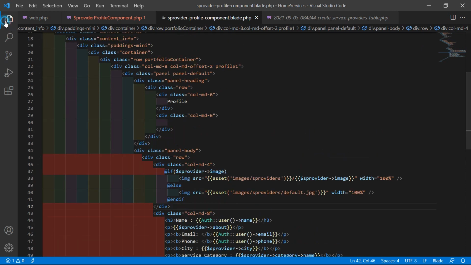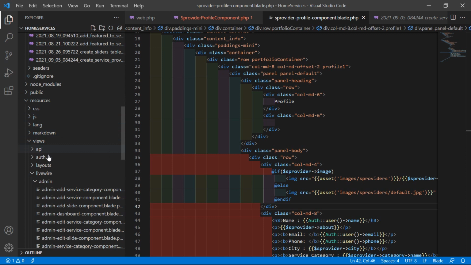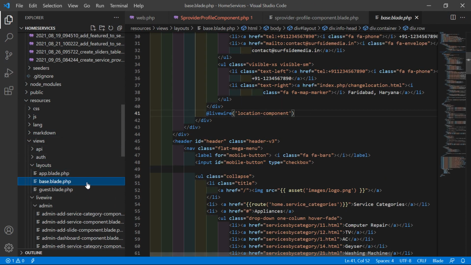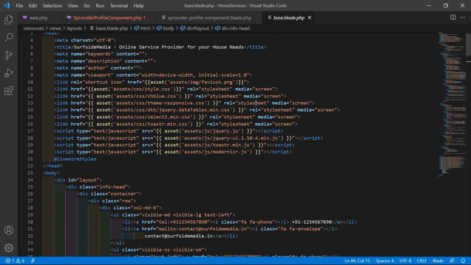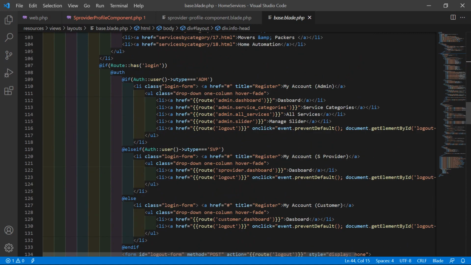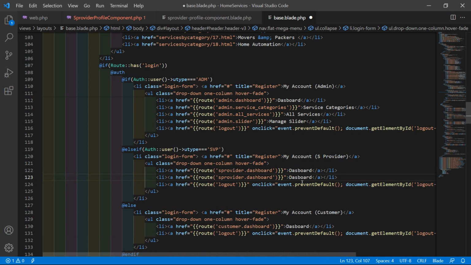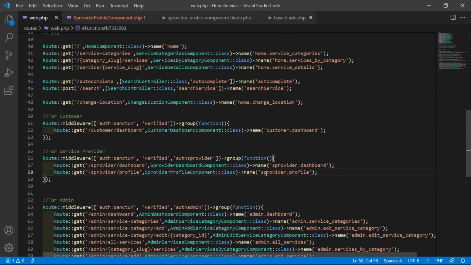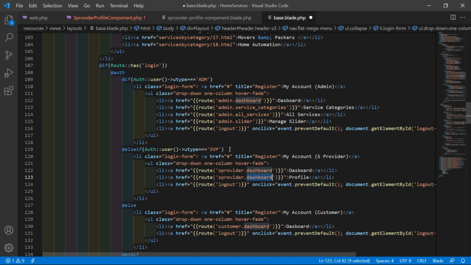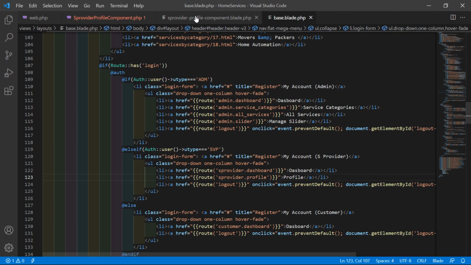Now go to the layout file. So just go inside the resources directory, then views, layouts, and from here let's open this one base.blade.php file, and inside this file just go inside the service provider menu, and here you can see this is the admin menu and here is the service provider menu. Okay, so inside this let's copy this and after this just paste here. Okay, now change here the text profile, and also change here the route name. So let's copy this route name and paste here. Okay, now save this file.